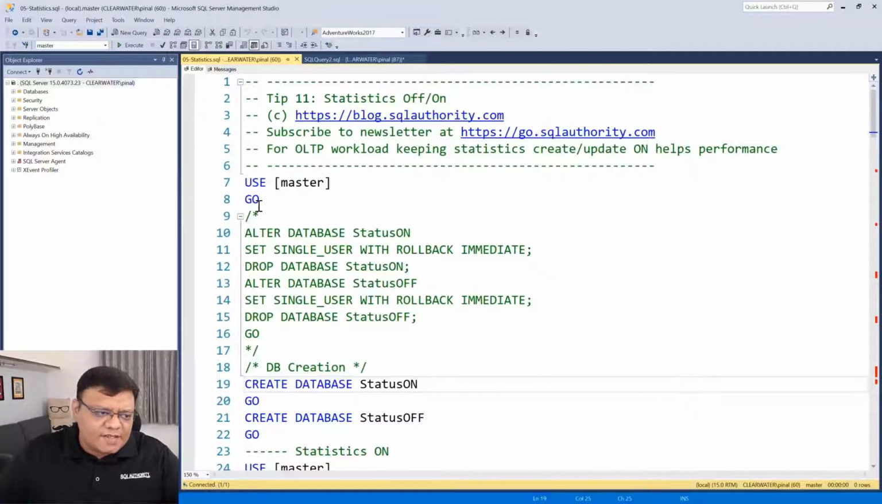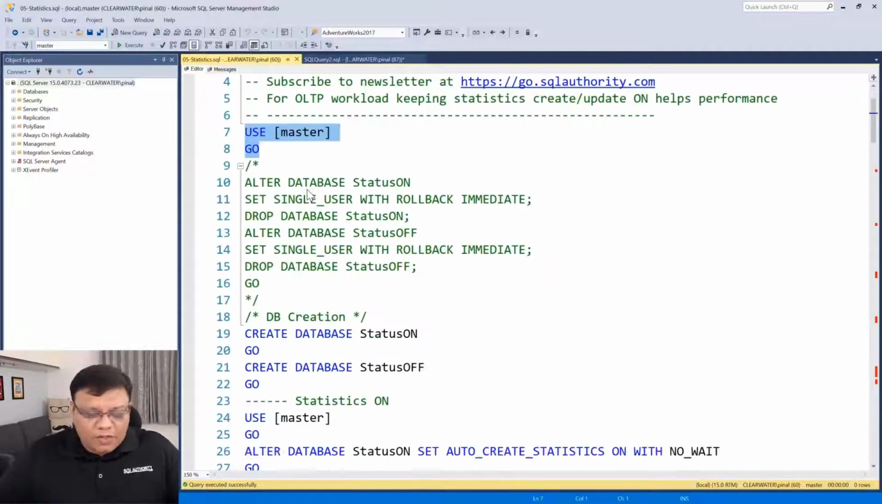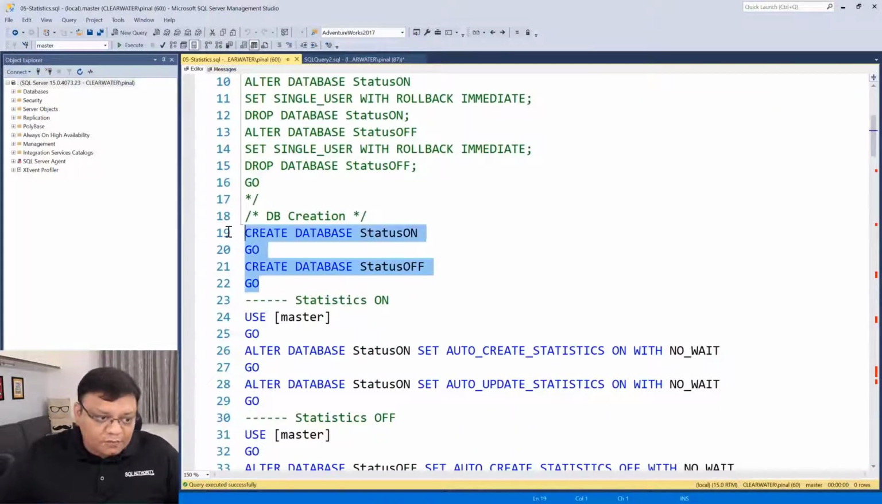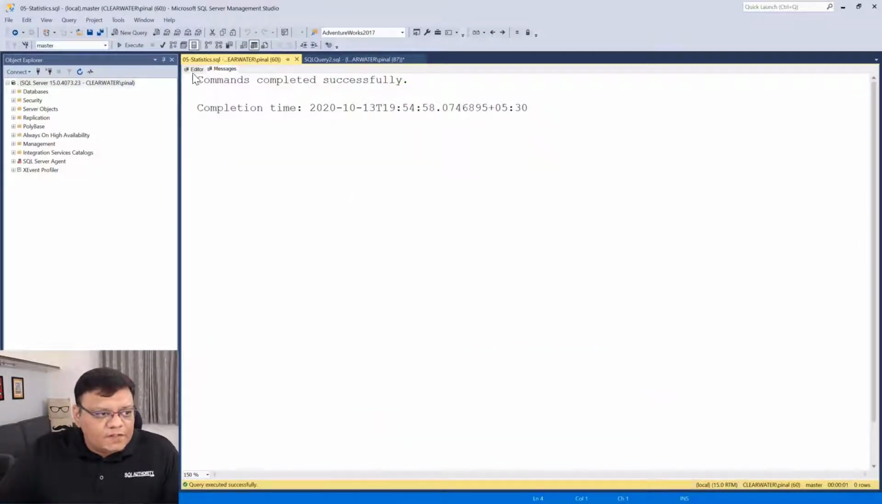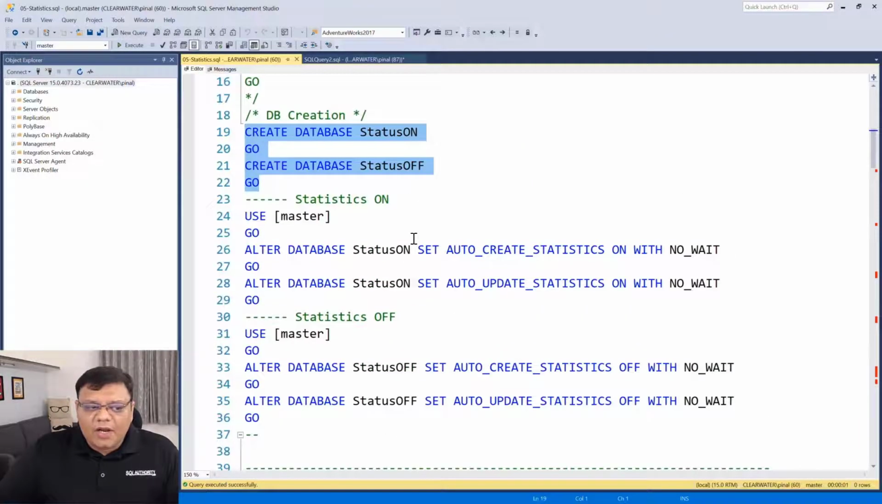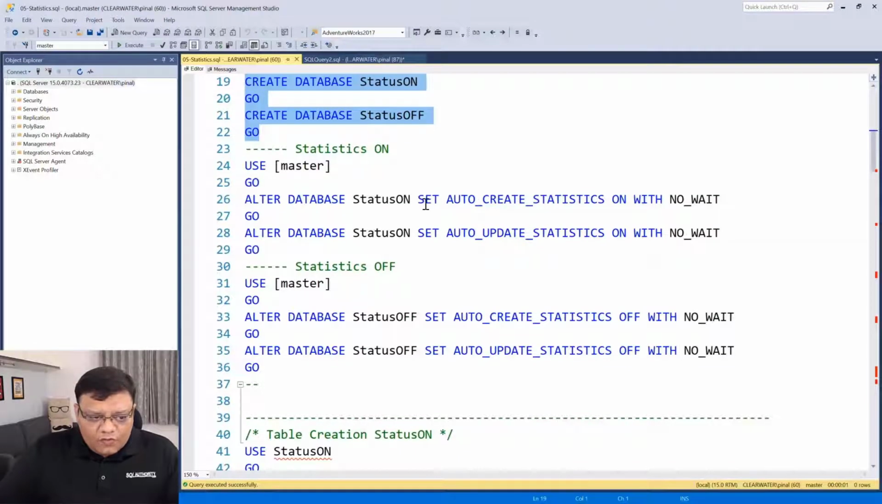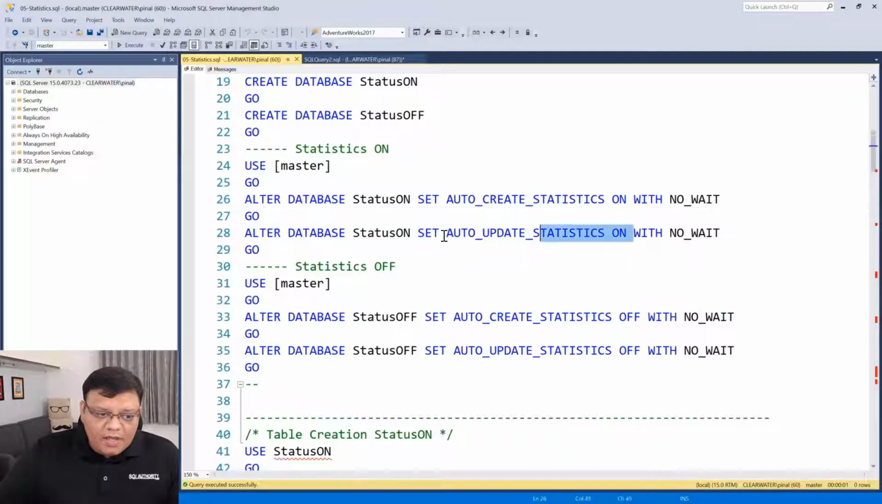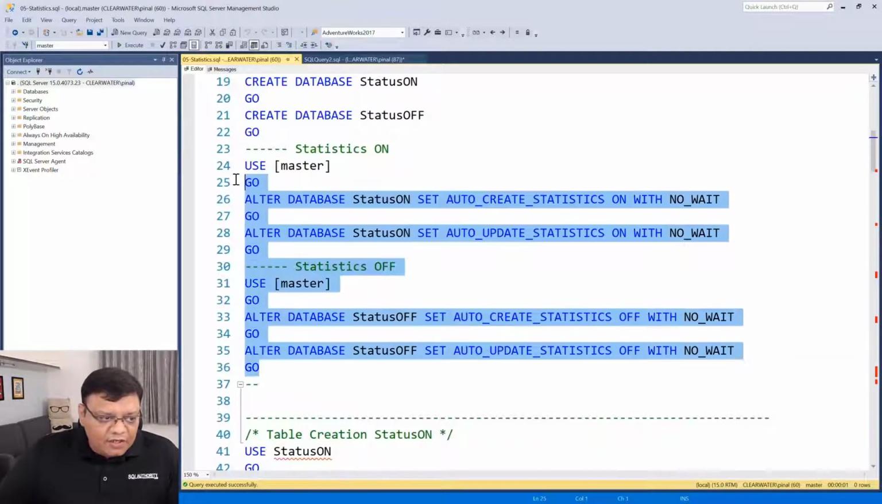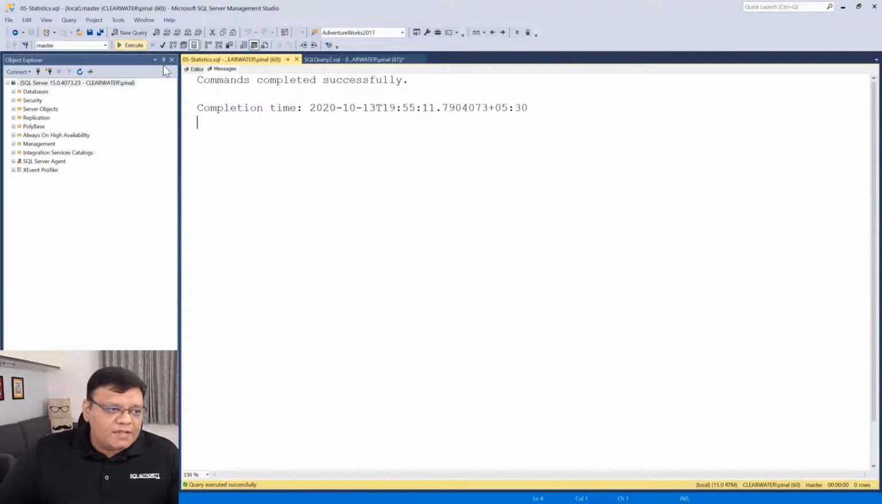So it's going to be, as I said, a very simple one, and I'm sure some of you already know the answer. So that's fun. I'm creating two databases. The first database name is status on, and the second one I'm calling status off. Now I created both of these databases, and then I am writing the script which is in front of you, in which for one database I'm leaving auto create statistics on, and for another database I'm leaving it off. So that is done.